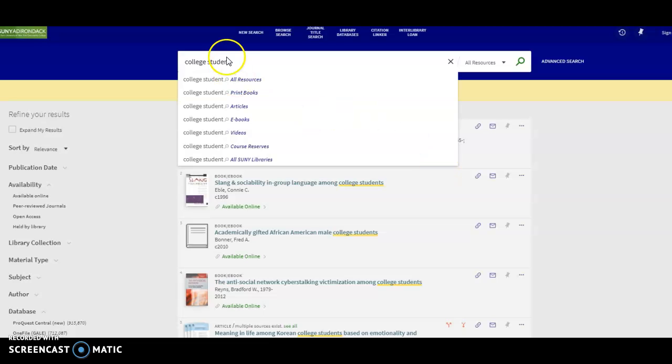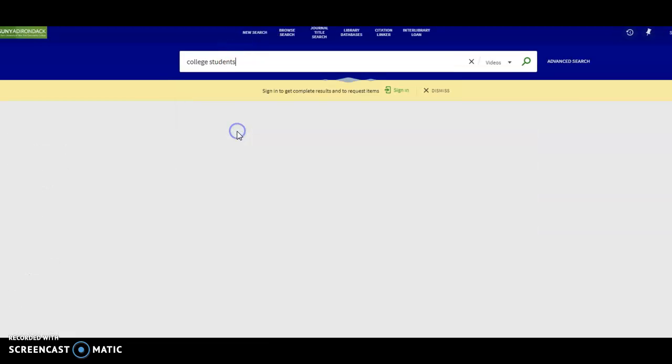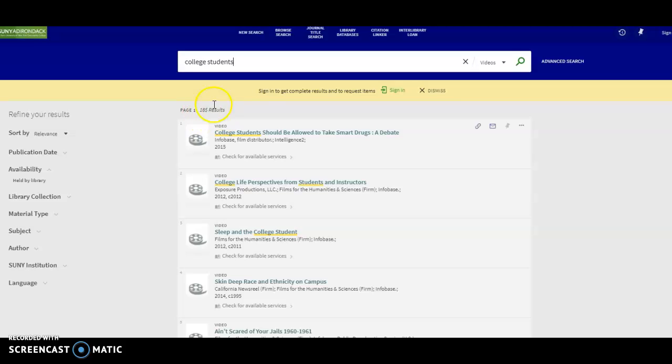Let's try a subject like college students. So we'll type it in, then just go here to videos. It does a search. We found 185 results. If you'd like to, you can add a second subject with advanced search. You can limit by publication date and other limiters over here.